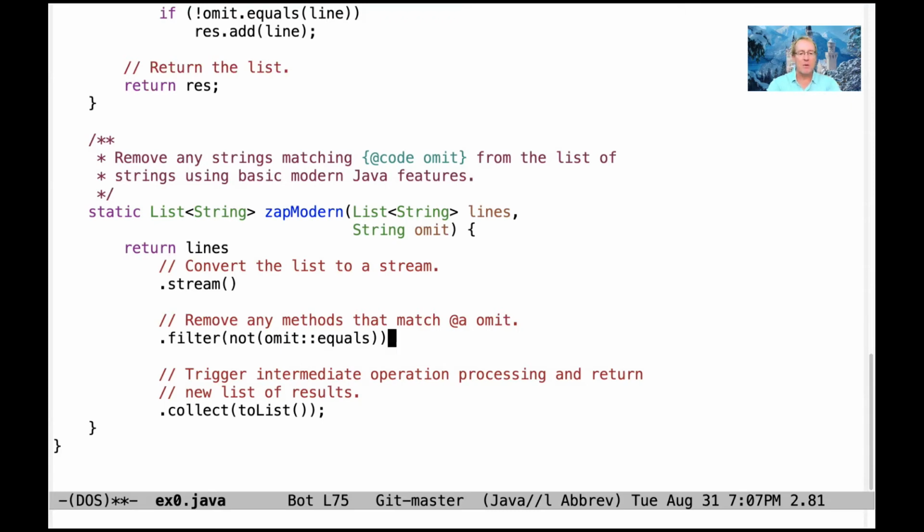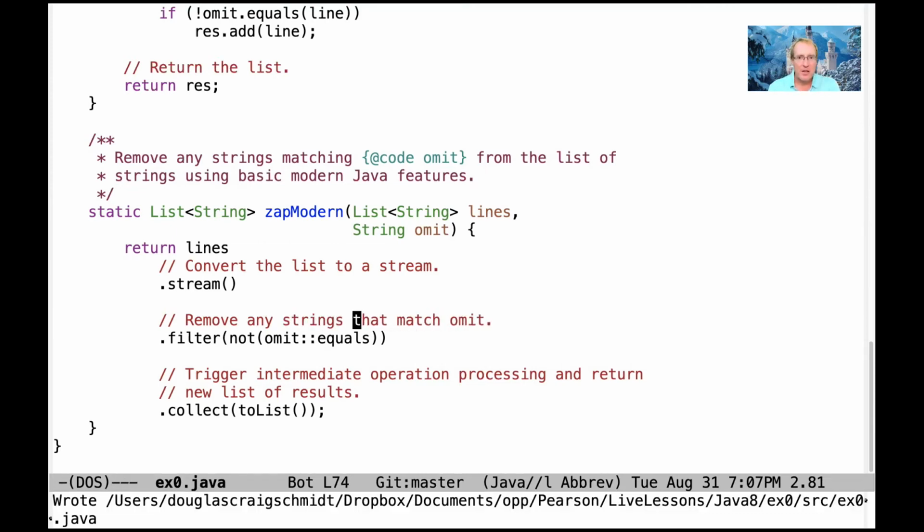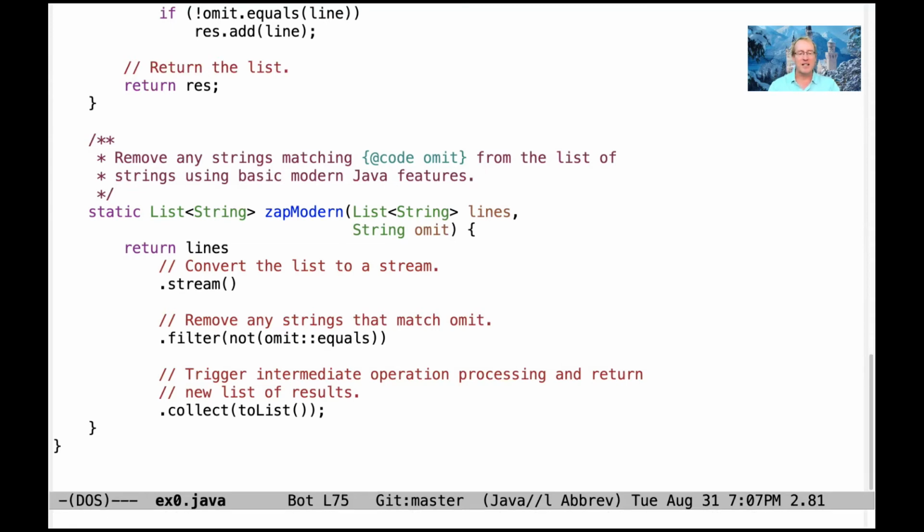So the first thing we're going to do is remove any strings that match omit. If something in our stream matches omit, we're going to ignore it. So we're going to let anything that is not equal to omit go through, and anything that equals omit will not go through. So that's what filter does. It only lets things through that match the predicate.